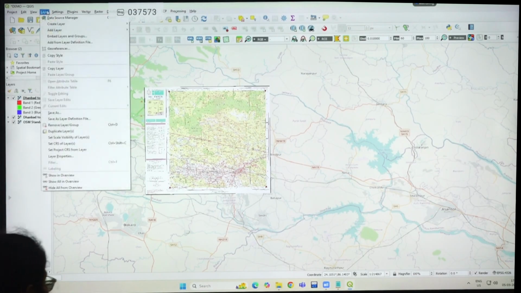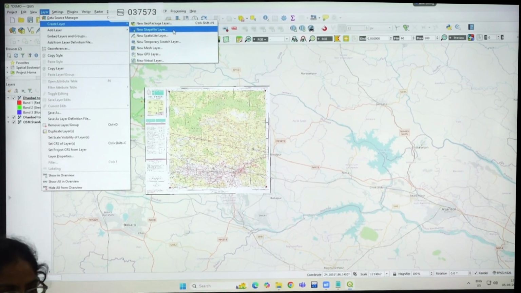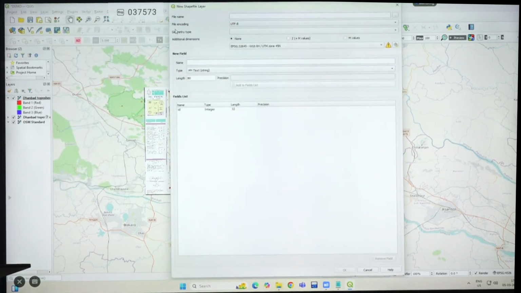First we will try to create a point database. For creating point data sets, go to your layers. Then go to create layer. Then go to new shapefile layer. You click on that. You can define here the file name. First, the file type you can mention.